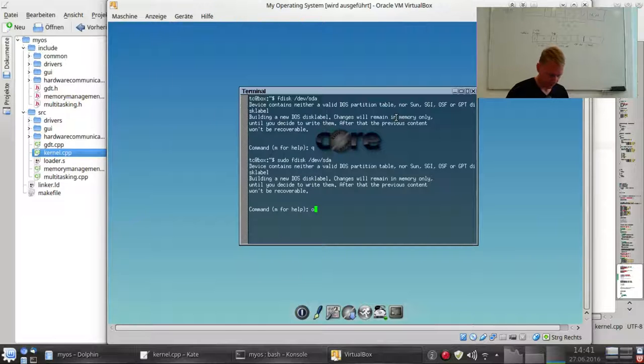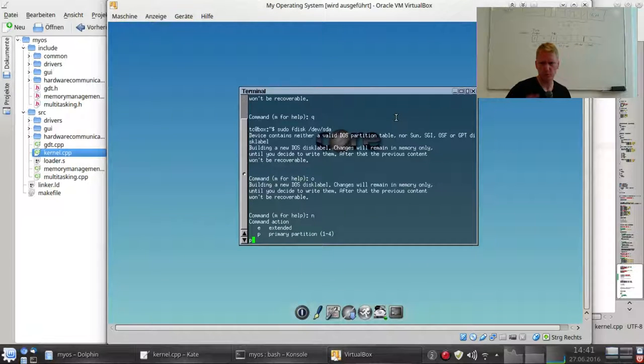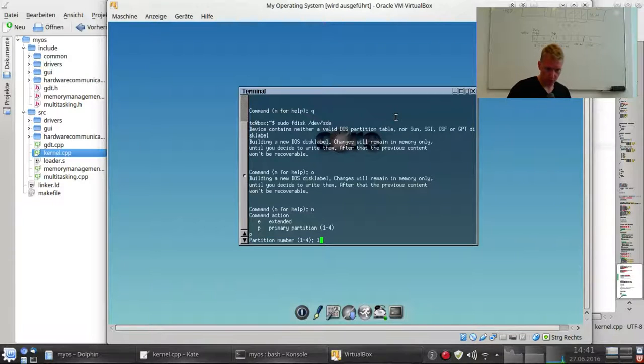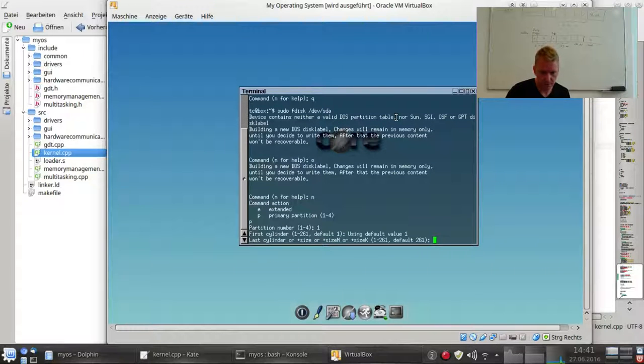So I will create a partition table. Then I create a partition, primary partition. We will not go into extended partitions, by the way, so I'm just going to create two primary partitions. Number one, which is going to be the first entry there, starting at the first usable sector. Now I have it go to sector number 130.